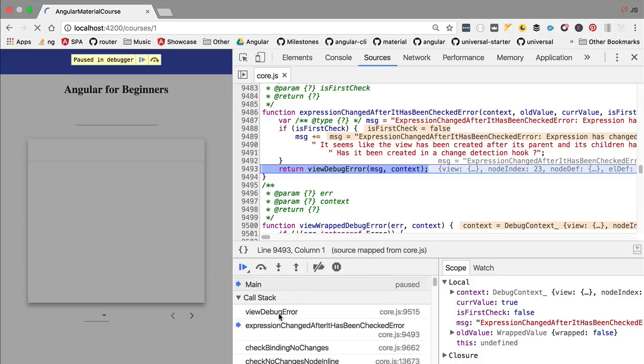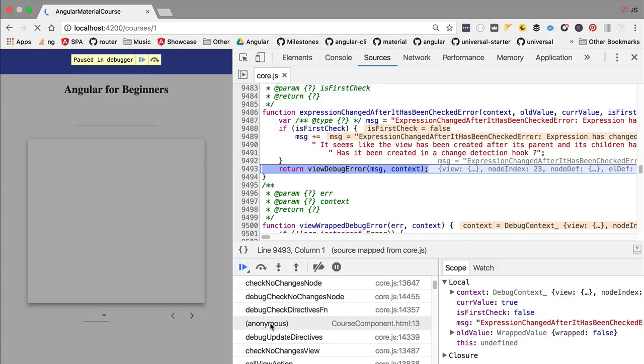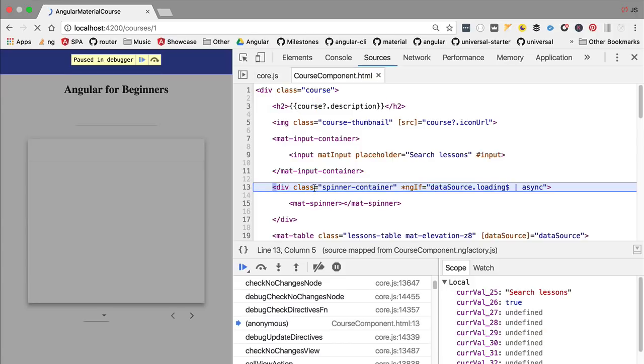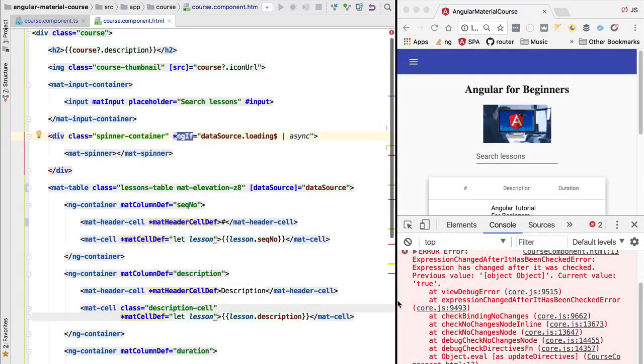So if we continue to scroll down the stack, we are going to find a component. Let's have a look at it. If we click here, we are going to see that this happens when we are evaluating this expression. So this is how we identify which part of the template is causing the error. Here is the problem. Angular is trying to inspect this template and it's trying to build a view based on this template in order to display it on the screen.